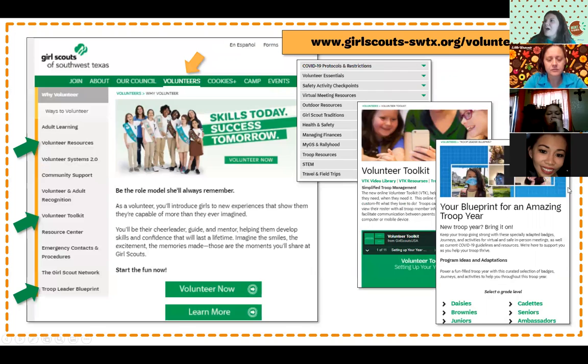Oh, there we go. Next up, which hopefully y'all have been to this page before, is the volunteer page on the Girl Scouts of Southwest Texas website. So again, I find it really helpful, and so I bet a volunteer would as well. In addition to the stuff we already had before COVID, we've added a bunch of virtual resources.